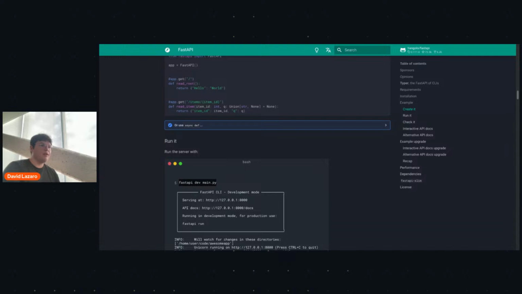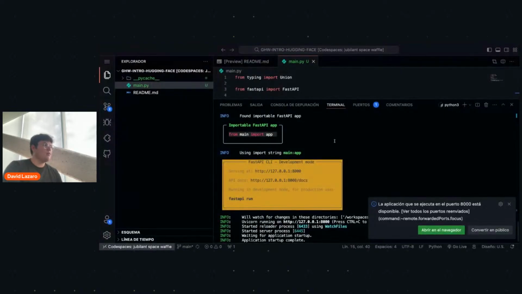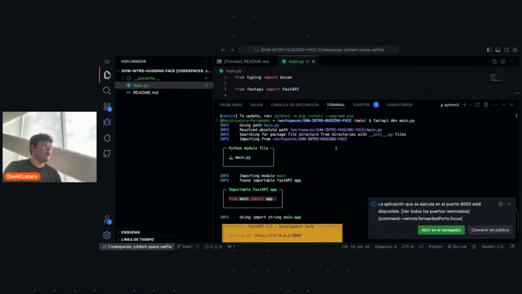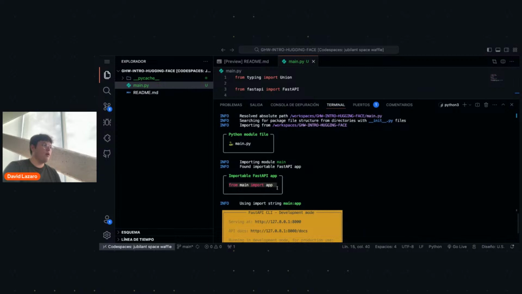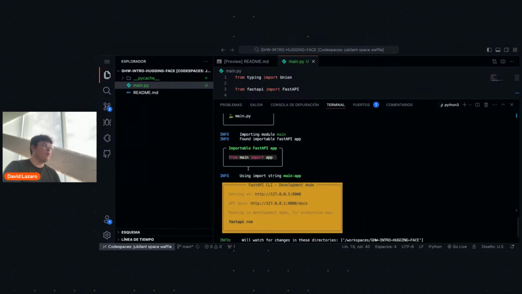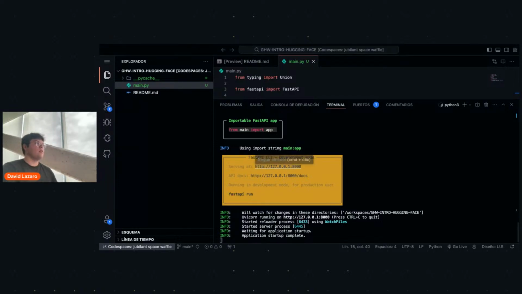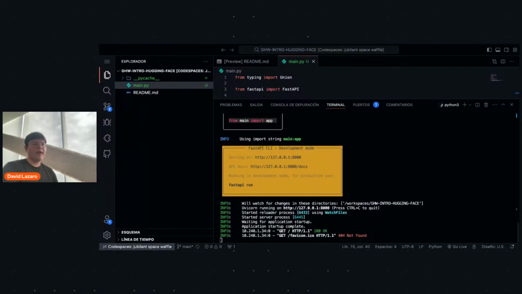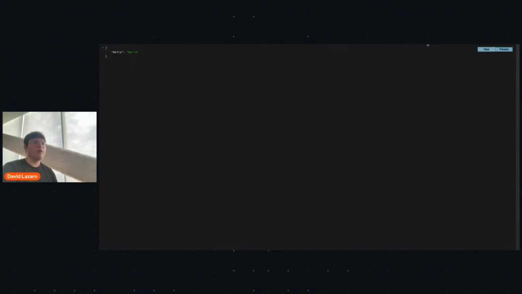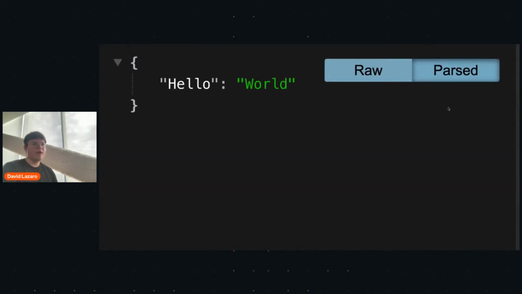Our terminal is saying some stuff like FastAPI CLI development mode. You can see it like this: python main.py, and also we have an importable FastAPI app, which is from main import app, using the import string main app. With FastAPI CLI, we're going to see that our API is serving, and we can see that our hello world is working correctly. So tada, you have created your first API without any problem.